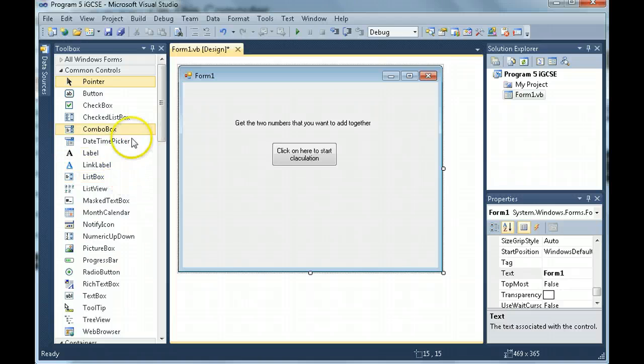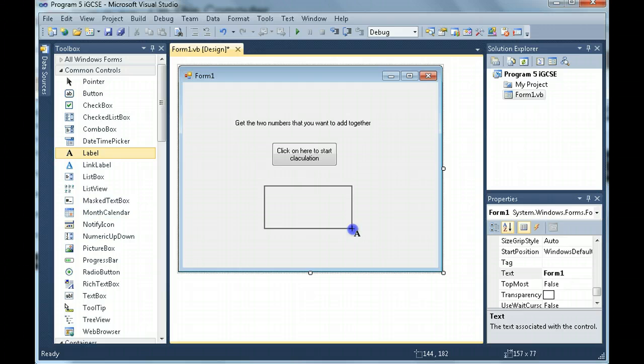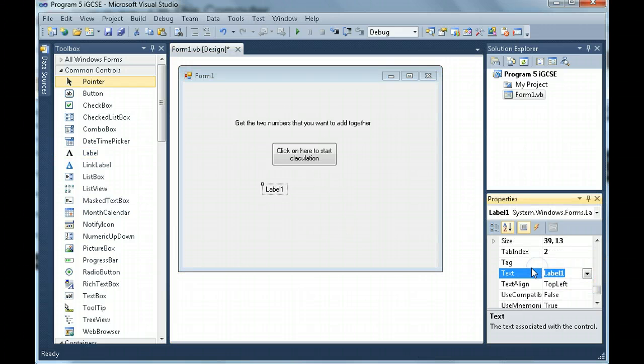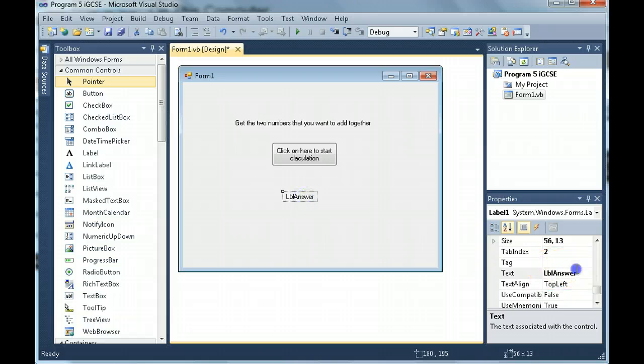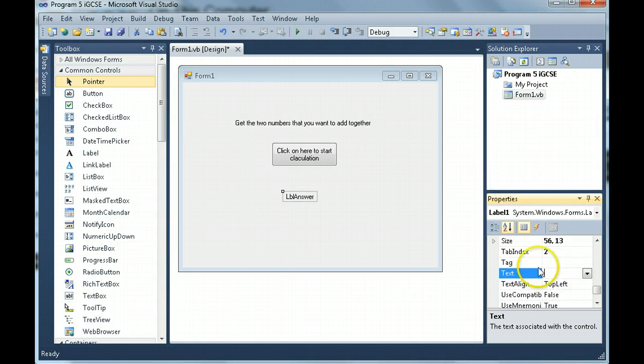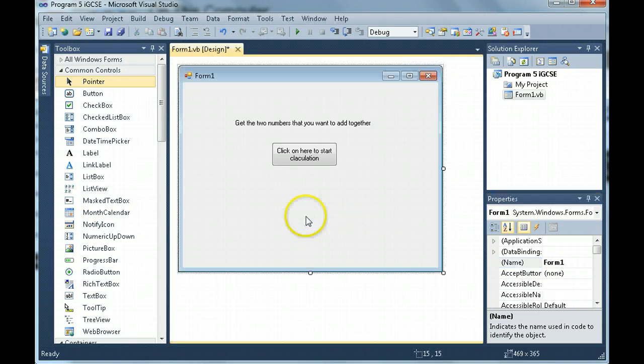And the last thing I'm going to do is display my answer, but this time I'm going to display my answer in a label. LBL answer. That's a bit different than before. Sorry, not in the text of that. Just going to change that just to the name. So it's a bit different from before. We're going to display the answer in a label.